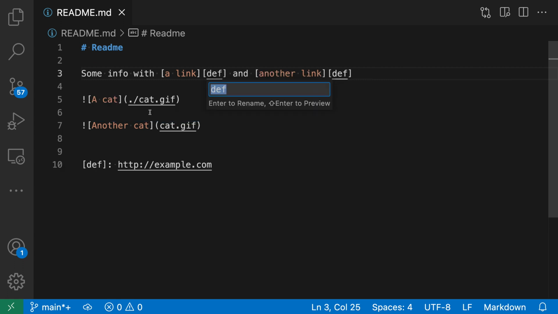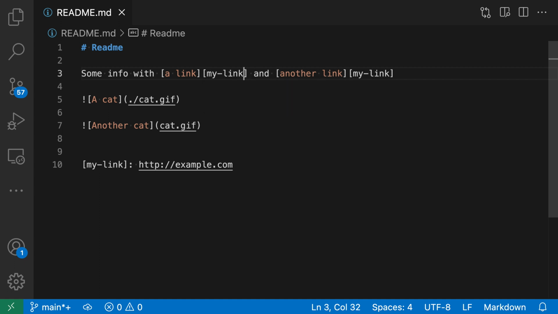After running the code action, you can see that VS Code has added a link definition to the bottom of the file, so that's this line down here. And now it has converted both of the links that were going to example.com to use that link definition. It is now prompting us for a name that we want to use to identify this link. So I'm just going to enter my link. And now my link is being used in both locations here to identify that this is a reference link to the link that is defined down here.